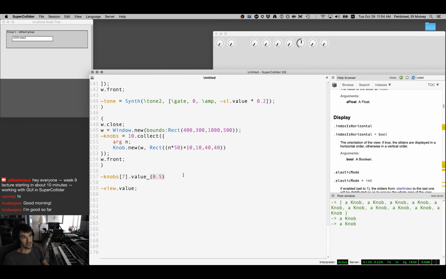So through the use of code, we can manipulate a larger collection of knobs, and it's a little more intuitive. Rather than naming each one knob 1, knob 2, knob 3, whatever, we can just index into an array of knobs and talk to the knobs. And if you want another GUI object to have this behavior, you just dump this code into the action function of that other GUI object.